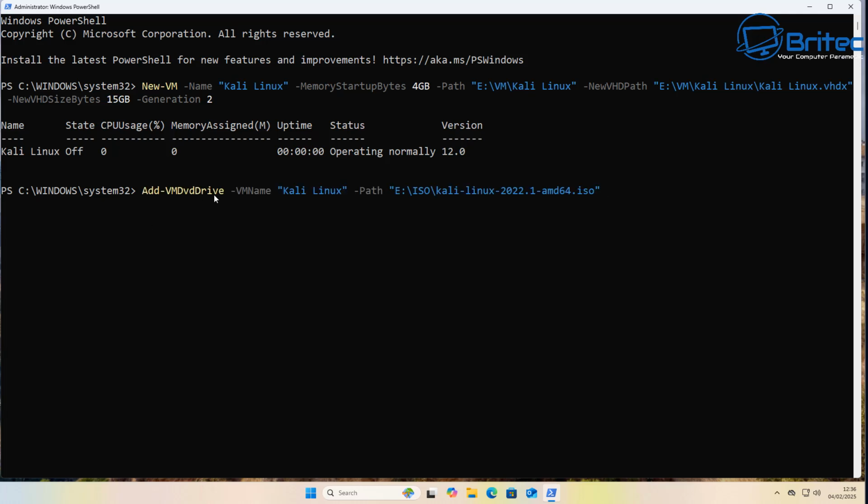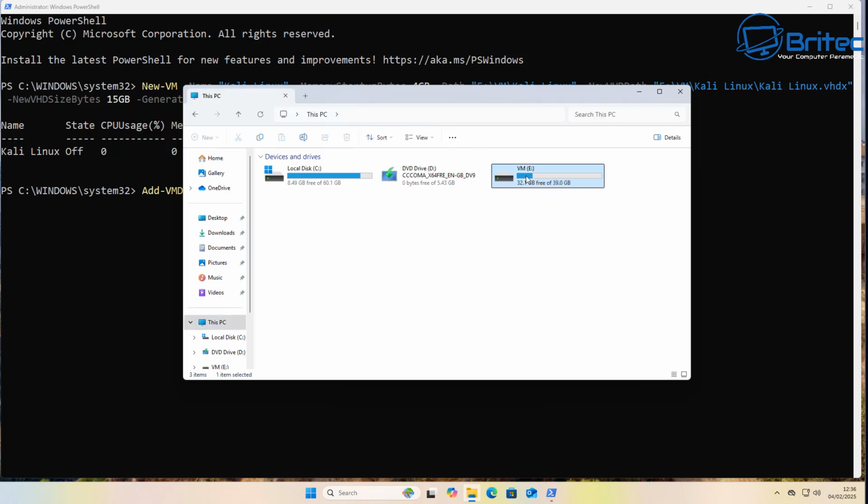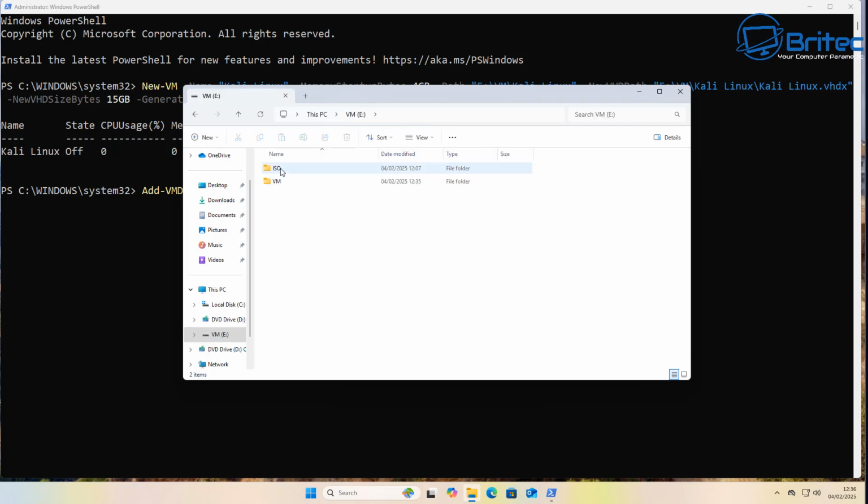But what we need to do now is we're going to add a virtual machine DVD drive. It's going to add that, and it's going to call it Kali Linux, and the path is to that ISO folder that I've just created on our E drive, ISO folder, and the name of the ISO, which is right there. It all has to be exactly what it is inside that folder, otherwise it's not going to find it. You can see it right here, and that's the actual ISO we're going to be using.